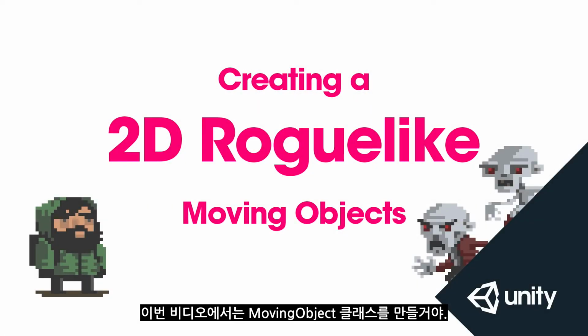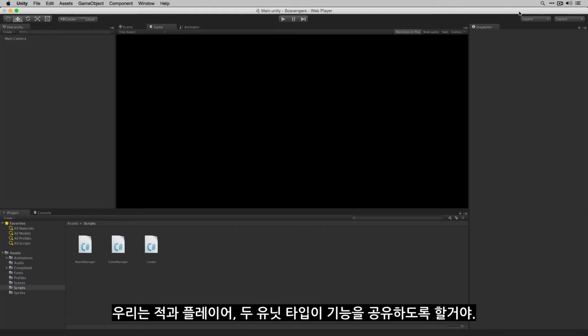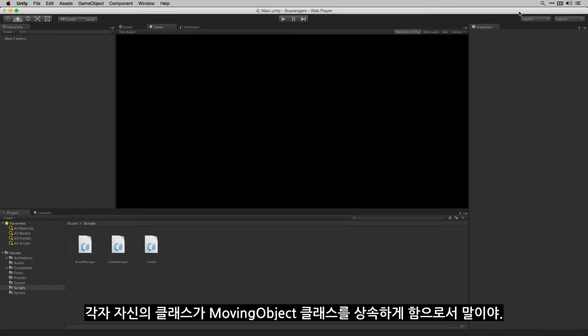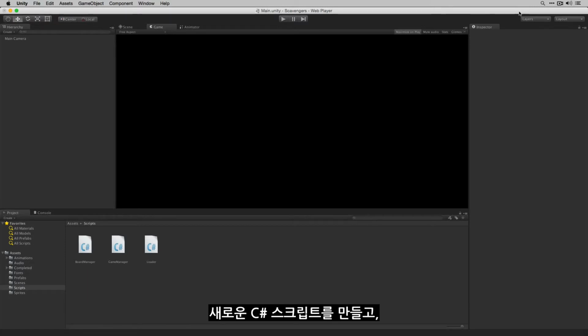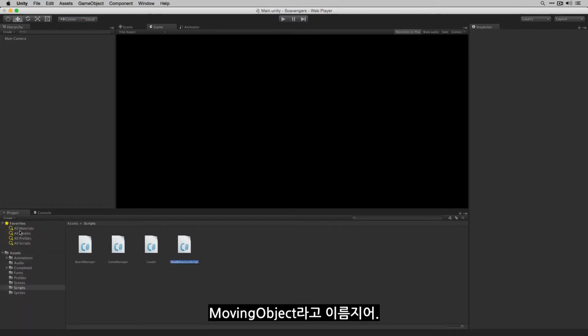In this video, we're going to create our moving object class. This is going to be a class that's going to provide the movement functionality for both our player and our enemies. We're going to share functionality between those two unit types by causing their classes to inherit from moving object. We're going to create a new C# script called moving object and open it in MonoDevelop.